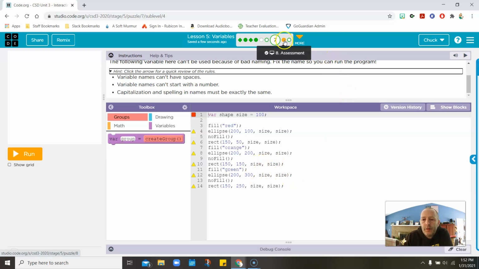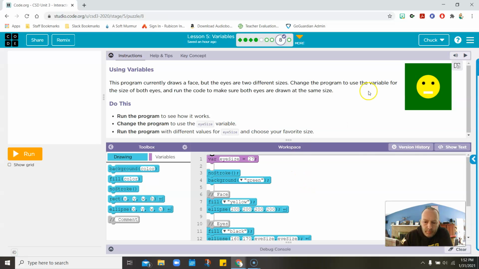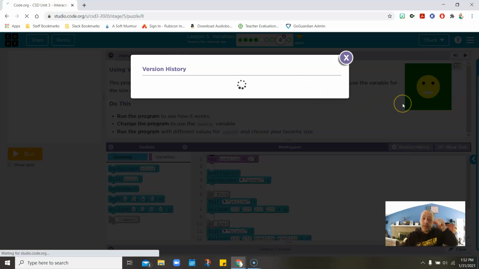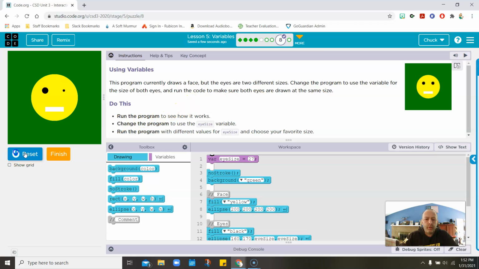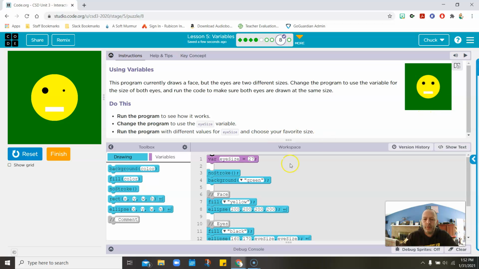Alrighty, let's move on to the assessment. Okay, so this one, you're going to see this one a couple of times. You're going to see it in lesson 5 as well. All right, so it says run the program to see how it works. So let's run it. And we can see that there is a problem with the I size. The I's should be the same size. So it says change the program to use the I size variable.